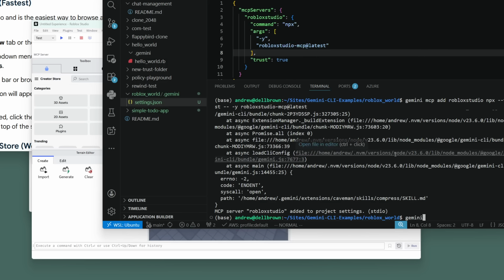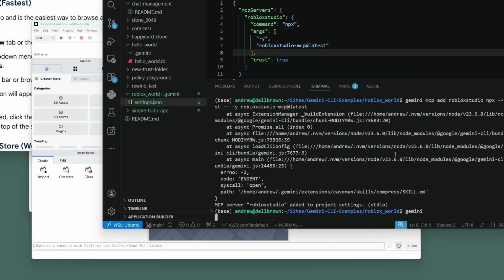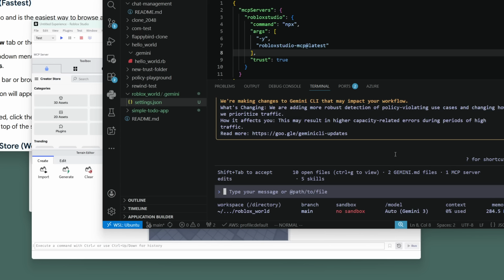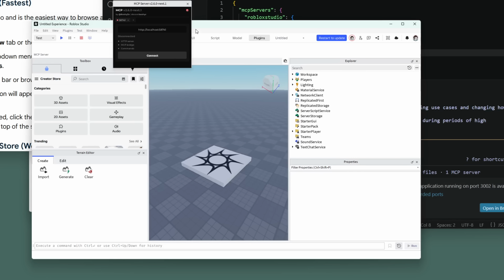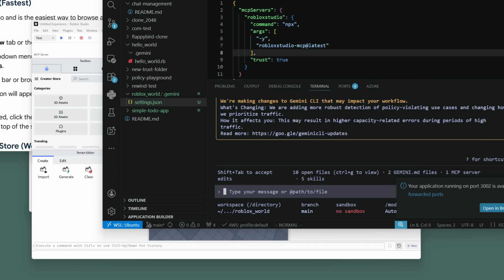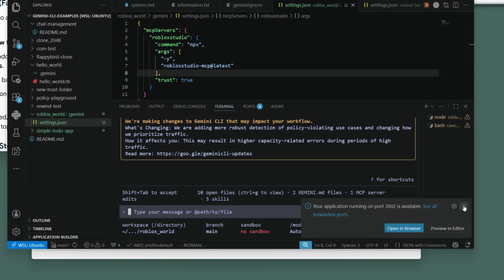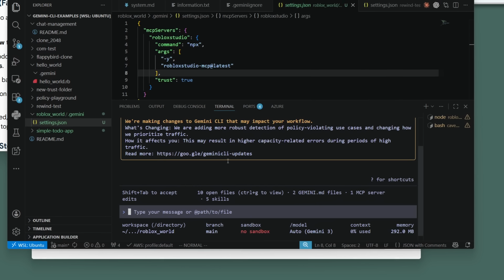So I'm not sure. We'll go ahead and type in Gemini. And maybe one has to connect to the other. I'm not sure. I'm going to reconnect this. Okay, yeah. So it was just the order of operations. And so now what I should be able to do, that's cool.